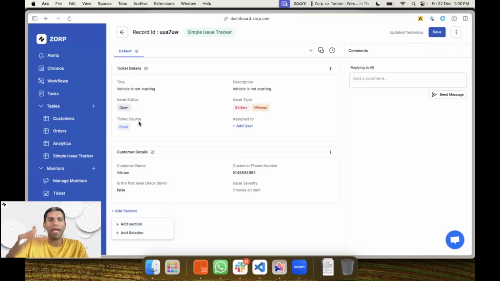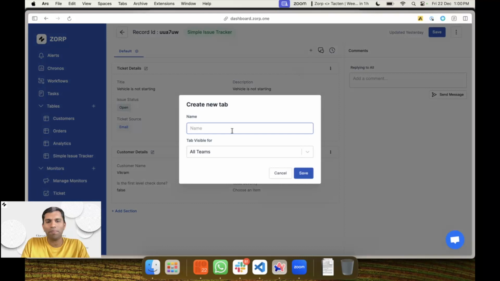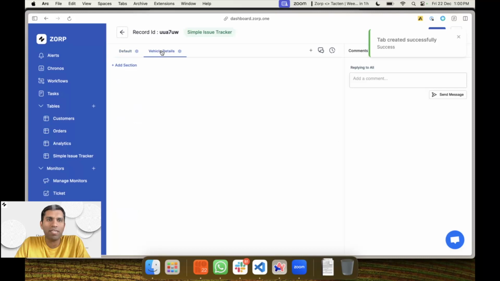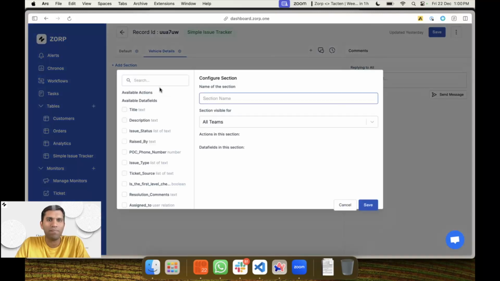So I can keep adding multiple sections this way, but at certain times you have certain data points that you don't need to show in the first view. It is only used for reference purposes. So it doesn't make sense for us to add multiple sections this way. In that case, you can always add a tab. So click on a tab, say vehicle details, and even tab visibility is something that you can set. You can say which teams have access to this particular tab. Hit save. Now we have vehicle details.